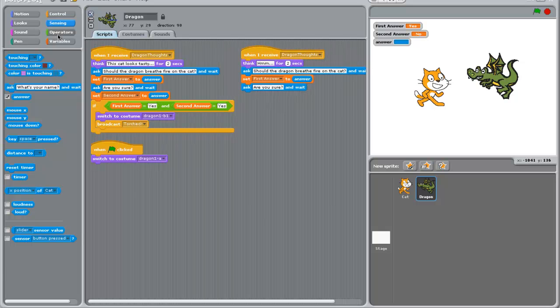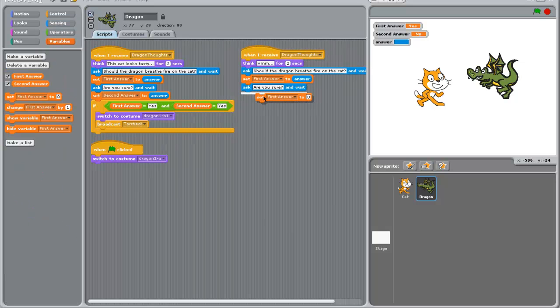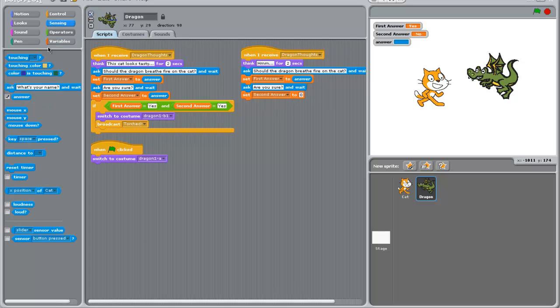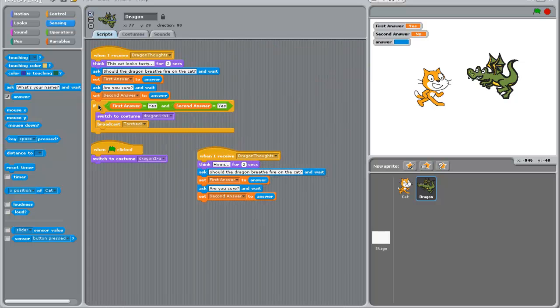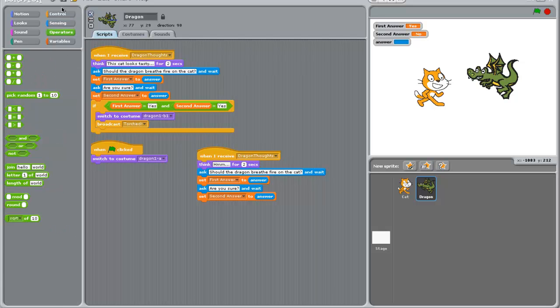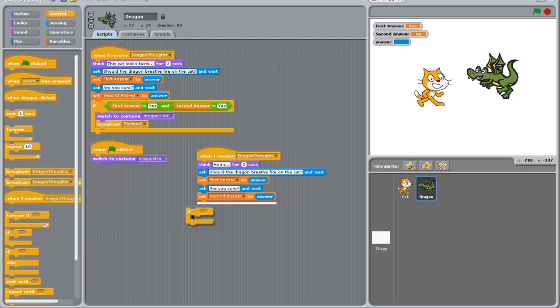And then we'll do the same thing we did at the first one. So set, except we're going to use second answer. We want answer again. And then I've got a little complicated part here, which uses an if statement, which is in control. So if, because I only want him to torch him if I want him to, and I'm sure.